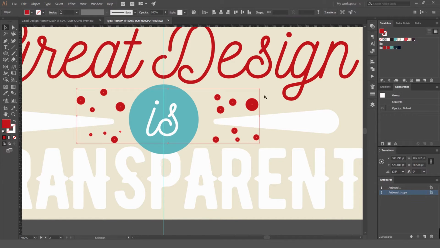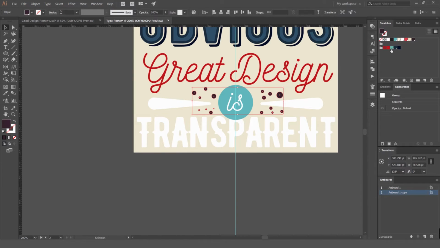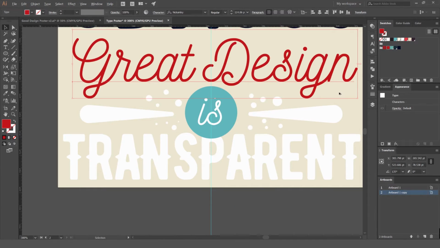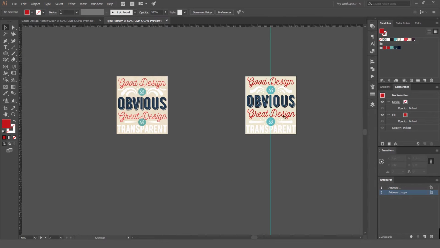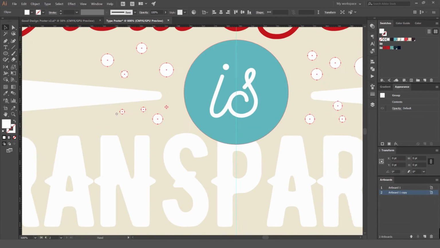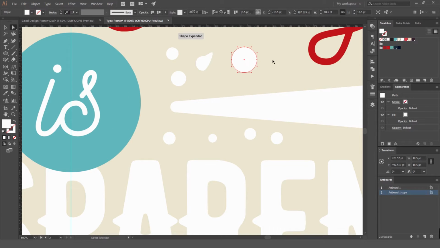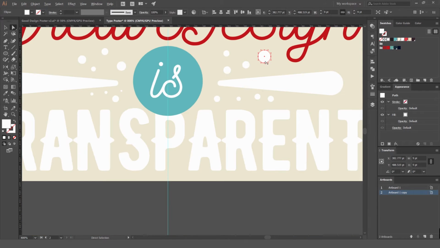Then press Ctrl G, and now we can select it as a group, and then we can change the colors to whatever we want. Maybe we want it to be blue, or we can just leave it as white. Just like that. Then we can move it around. Using the direct selection tool, you can move them individually if you want.